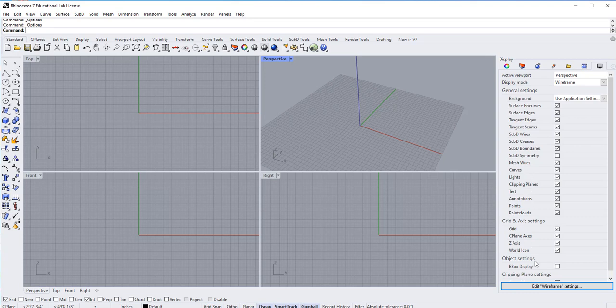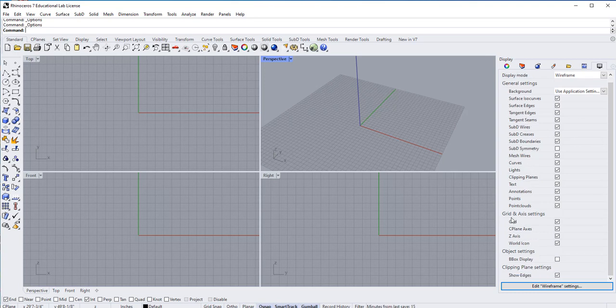In that option, towards the bottom is the grid and axis setting. Right there, towards the bottom of the grid and axis setting, there's a Z axis. If you put a check in here, that blue line should show up. Okay, I usually keep this blue line on here just so that I know which direction is the positive direction.